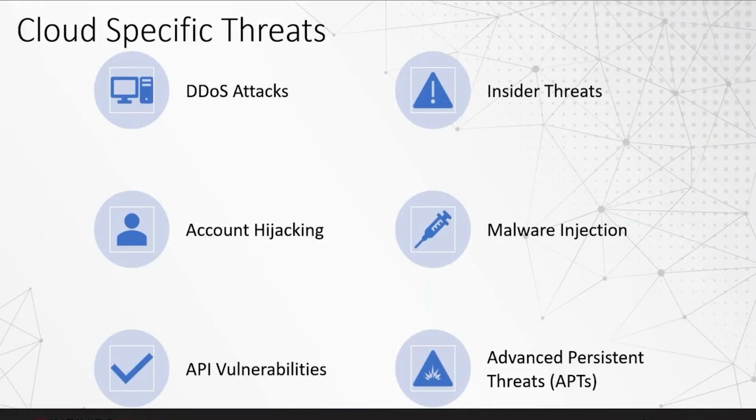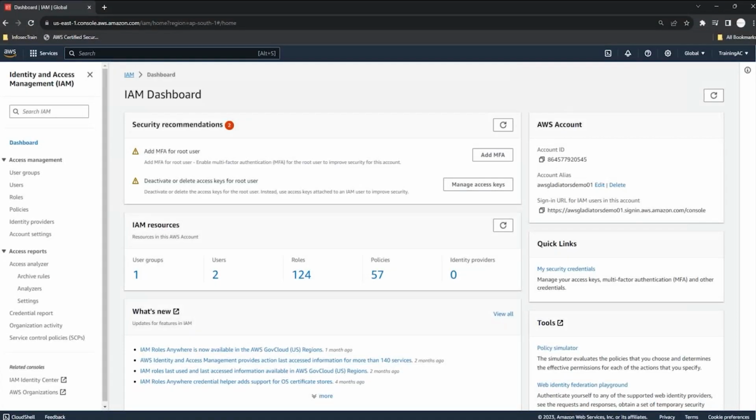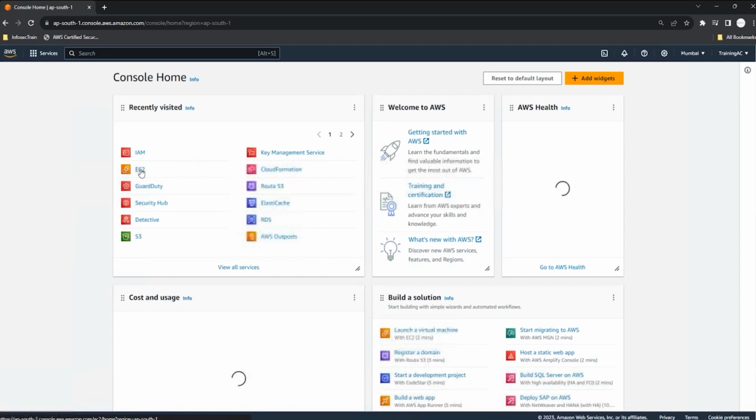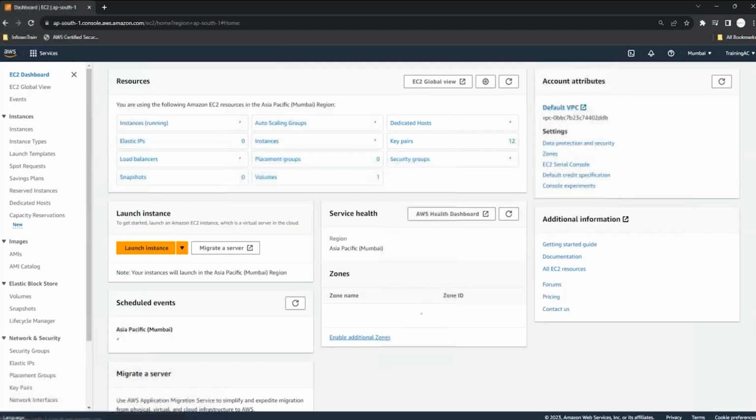Whatever the way, if unauthorized access happens to the cloud account, it can be through phishing, social engineering, or weak authentication. Trust me, account hijacking is a major challenge. Let me give an example. Let's say I have a server in my company.